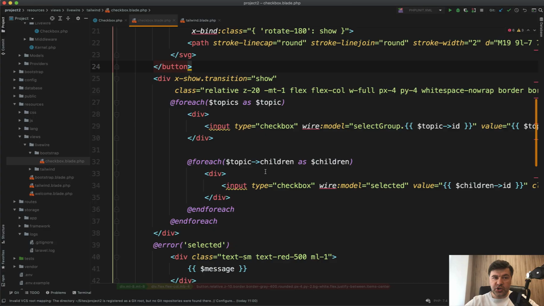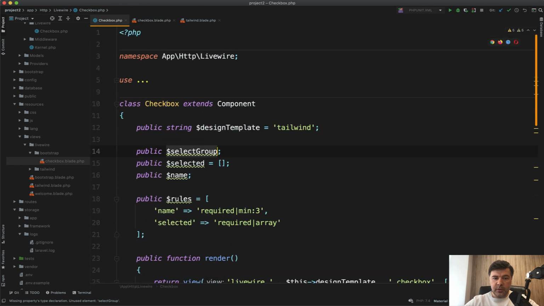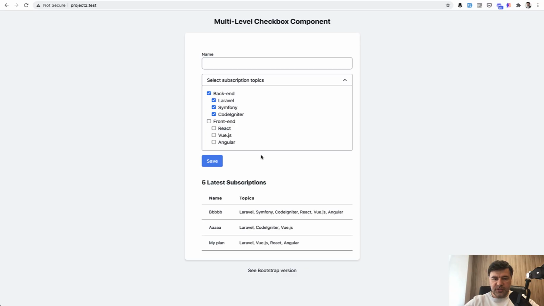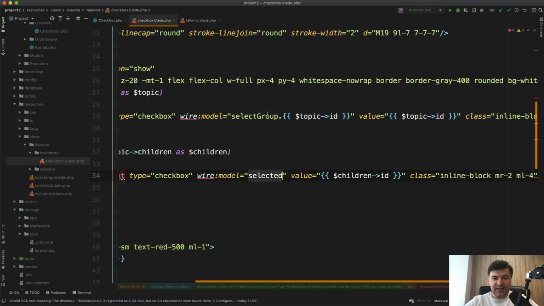So for each of the child checkbox, we have just wire model selected, and selected is an array. In the blade component on top, we have selected as array by default, and then whenever you tick or untick some checkbox, it just saves the ID. That's it. Much more interesting thing happens when you click some parent checkbox, which is wire modeled to select group, which is also an array, but with items of topic ID. So select group dot topic, and it has value of the topic ID.